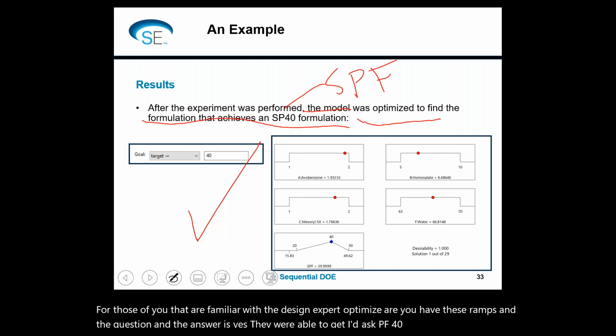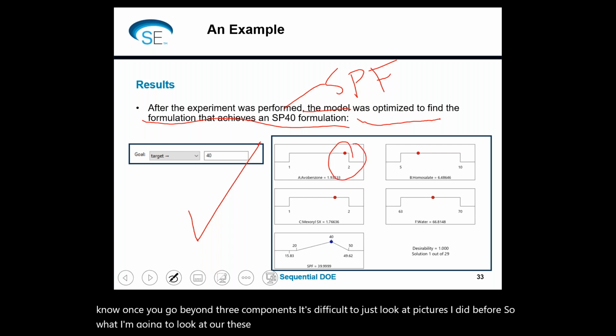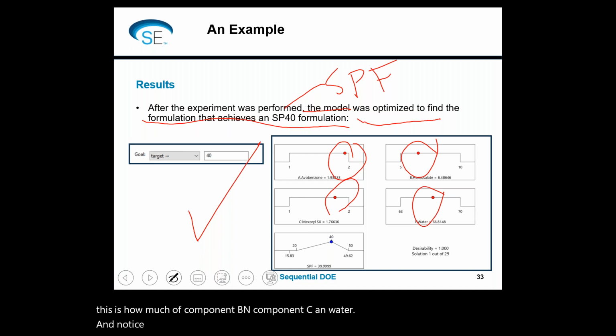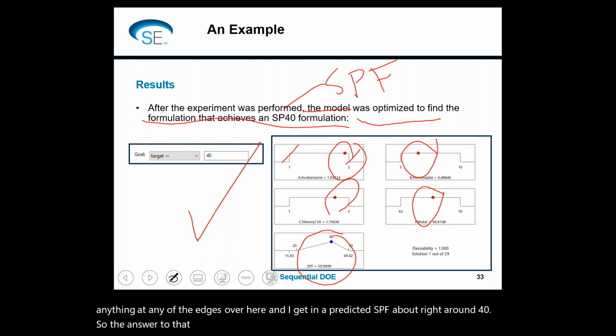And once you go beyond 3 components, it's difficult to just look at pictures like I did before. So what I'm going to look at are these ramps. This is how much of component A I want to put in. This is how much of component B and component C and water. And notice how this is kind of nice because my solution is inside of my space. I don't have anything at any of the edges over here. And I get a predicted SPF of right around 40. Okay. So the answer to that question was yes.